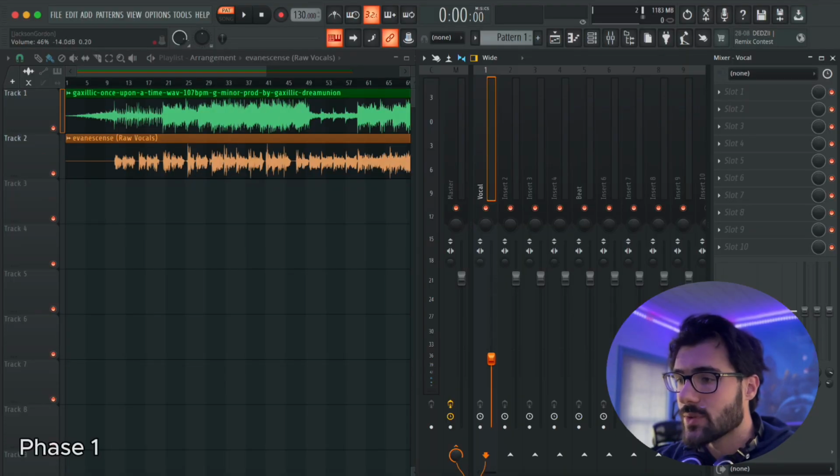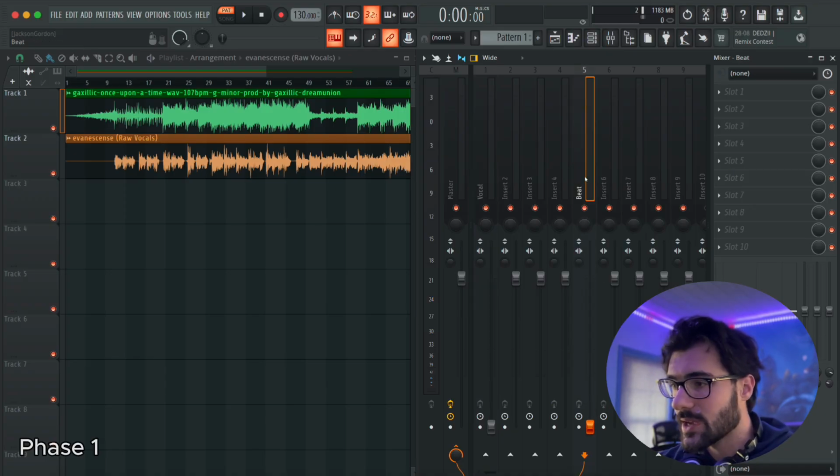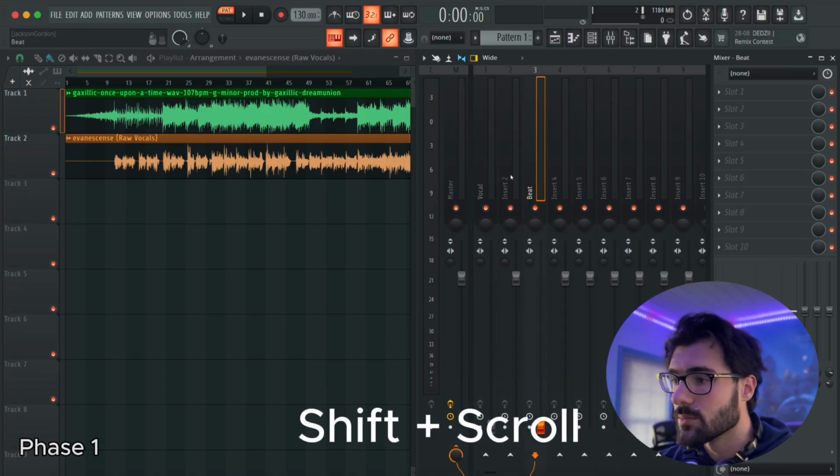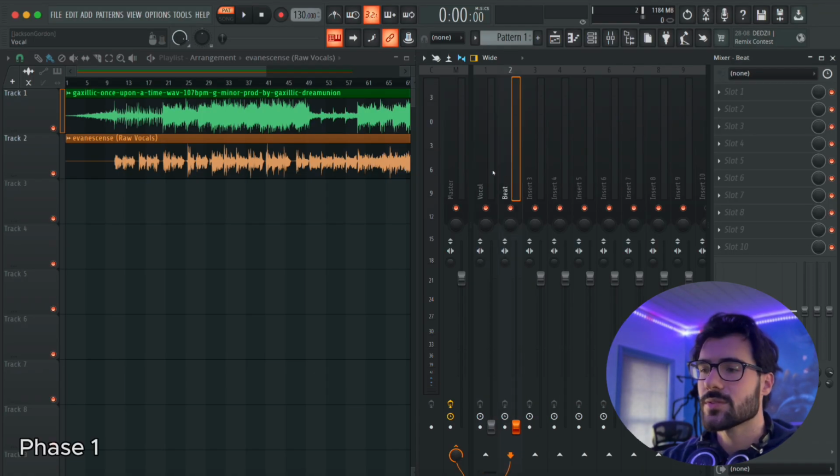Next up is actual gain staging, which is getting all the volumes to about the right level. So here's how we do that. You're going to go ahead and drag the vocal volume all the way down and the beat volume all the way down. And actually, I'm going to hold shift and scroll to move the beat over to the vocal just so that they're a little closer, since we're only working with those 2 files right now.